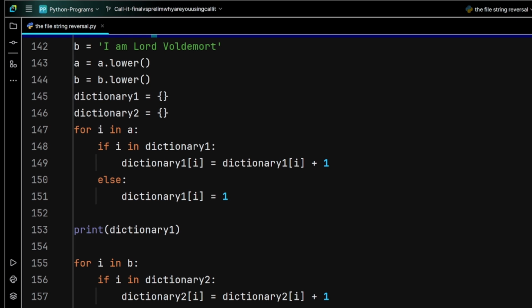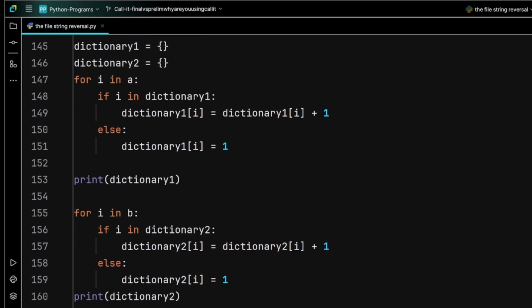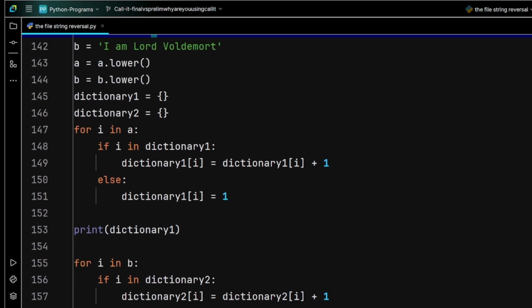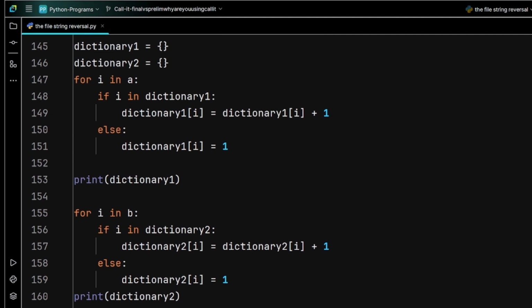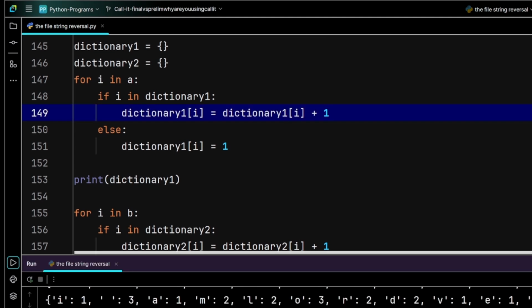And then that's the first dictionary that I'm printing. After that, same for B. It's exactly the same thing, that i has occurred 1 time, again in lowercase. So then if i is in dictionary 2, then just add 1. If it's not in the dictionary, then just set it to 1. And the next time it occurs, then it's already in the dictionary, so you can just add on 1. And then printing the dictionary. So that's basically how we're getting these 2 dictionaries.